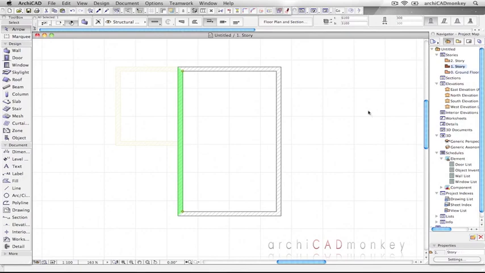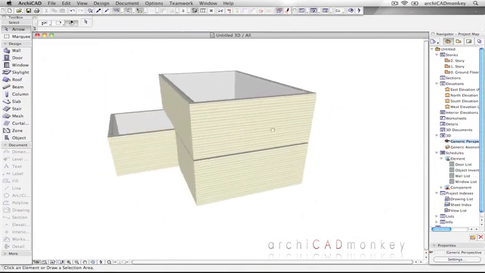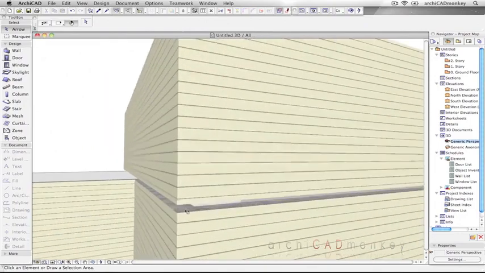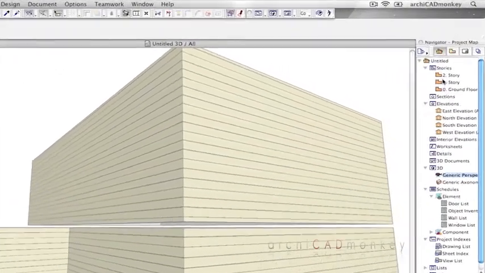So now let's see how it looks in 3D. Click the 3D window button. You can see the walls of the two stories, but there's a little gap in between them. We can fix that by editing the story settings. Either go to Design and Story Settings, or right-click on one of the floors in the project map.